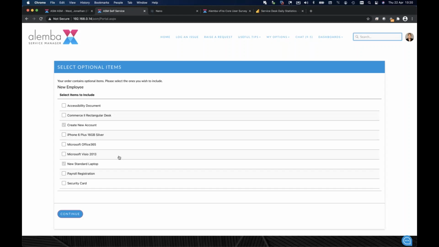So if I select it, the system will then present to the customer or end user any relevant service action which can be requested as part of this new employee onboarding request. You'll see two of them are mandatory, so the creation of a new account and a new standard laptop are mandatory, and we have a number of optional elements dependent on who the user is within the business. And of course, you can have different types of employee bundles to facilitate different types of employees within the business. So what I'm also going to do is select an Office 365 license and select continue.